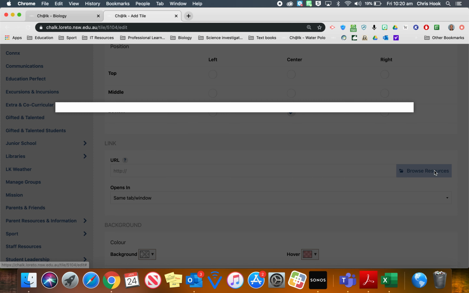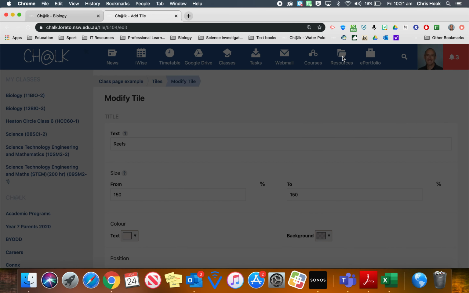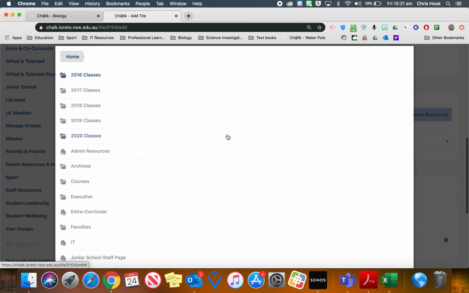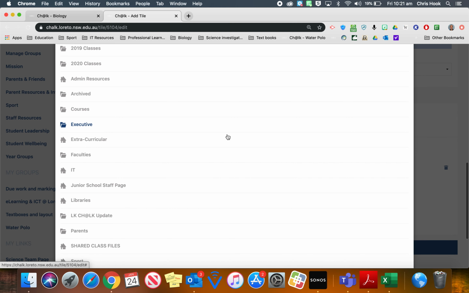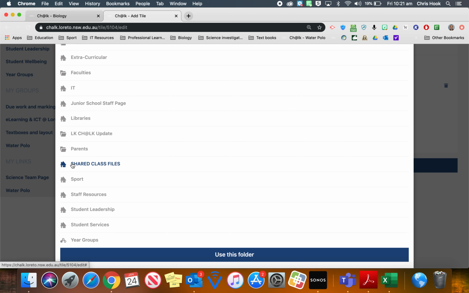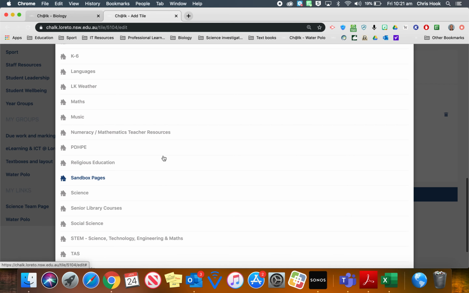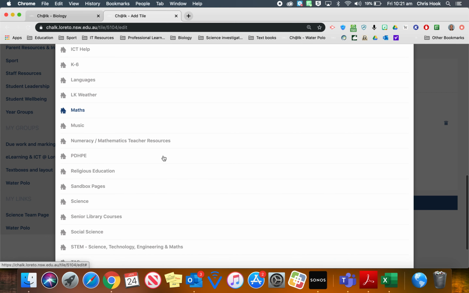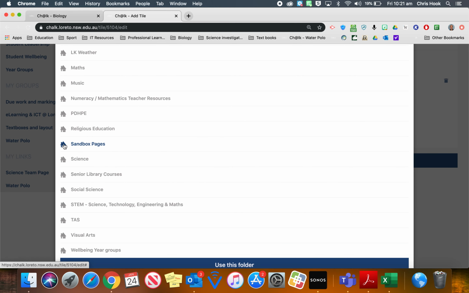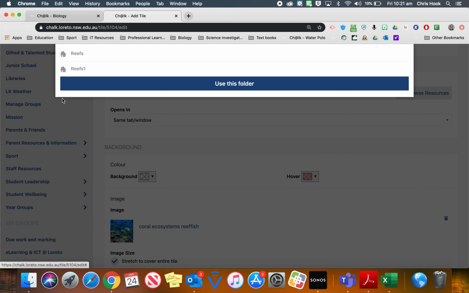So if I go to browse my resources, these are all the resources which are also found up here. Now, you should be choosing resources that have already been created in the shared class files area. So if I click on that, anything in here will be present year after year after year, so you won't have to recreate it. I'm looking for mine in the sandbox pages because I know that's where I've created it. And here's our class example page. And here are Reefs 1 and Reefs.